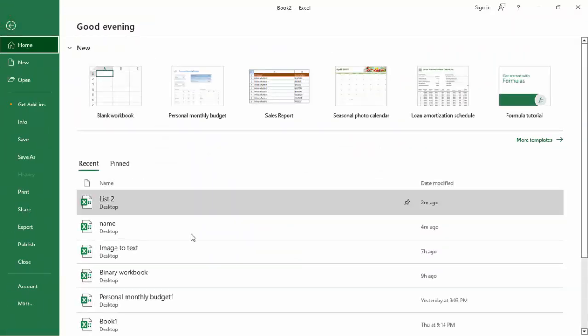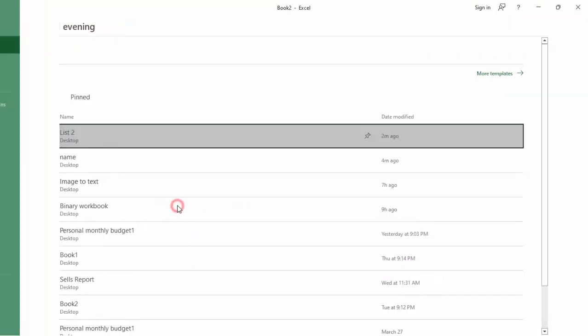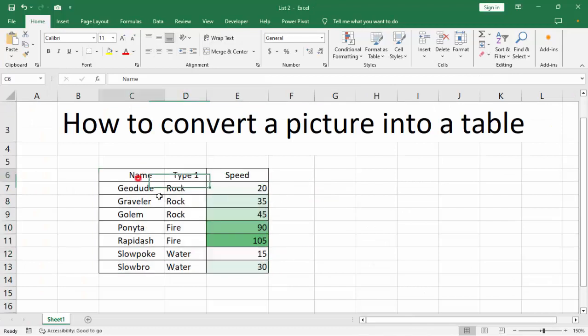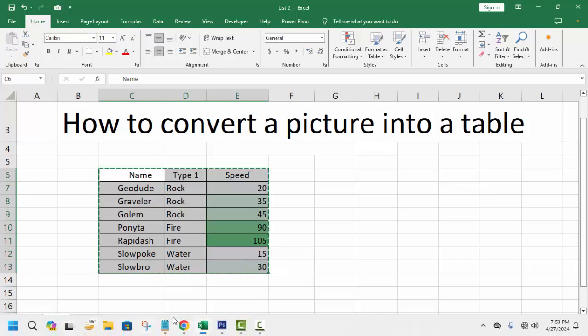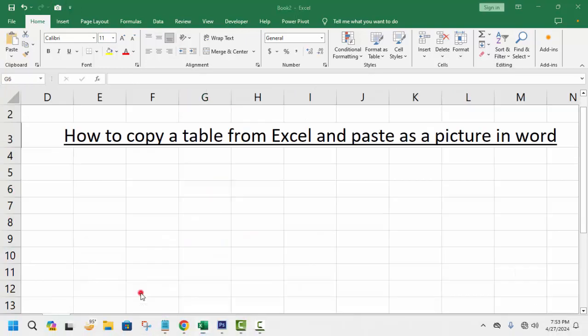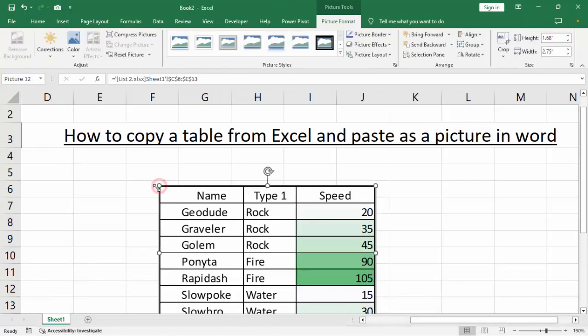Then again open your Excel document, then select this camera and paste.